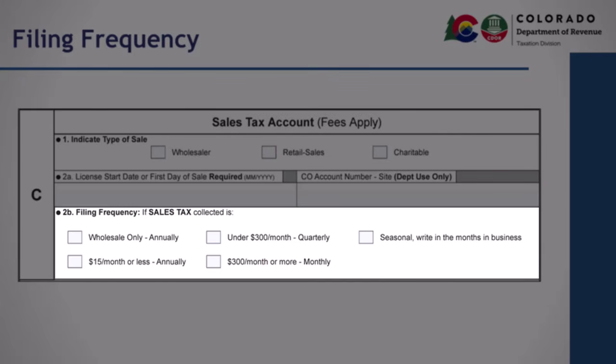Let's quickly examine each filing option. For wholesale only, businesses with a sales tax liability of $180 per year or less can file annually. If sales tax liability exceeds $180 per year, then a retail sales tax license is required. If you are a retail business and collect an amount of $15 or less in sales tax each month, you may also file annually. If you are a retail business and collect less than $300 in sales tax each month, you must file a return each quarter.